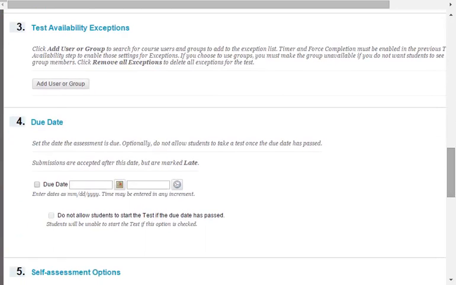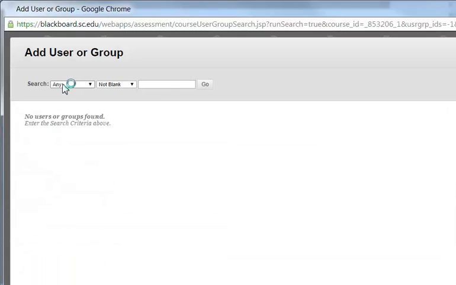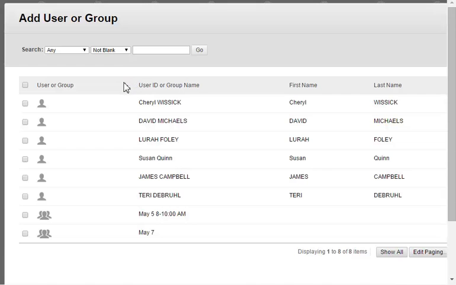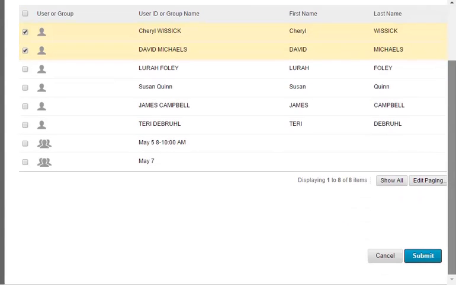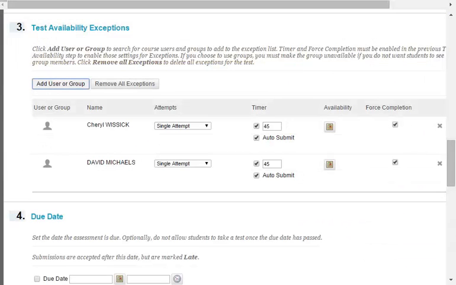Let's look at Part 3, Test Availability Exceptions. First, let me point out that no one will see the exception settings except you. Click Add User or Group. What you will see is a list of all the students and any groups you have created for this course. Click on the name or names of the students who need an exception. I'm going to choose Cheryl and David. Scroll down and click Submit.